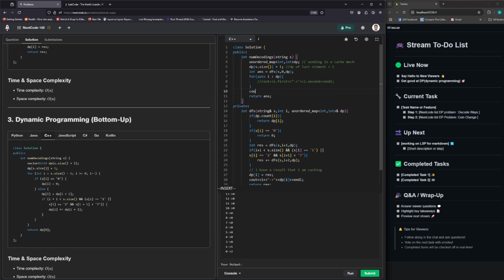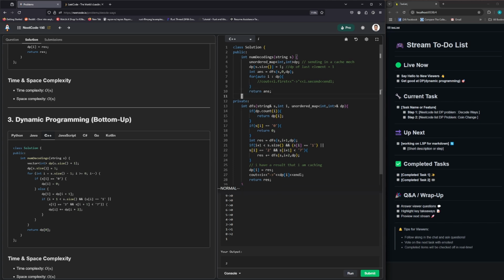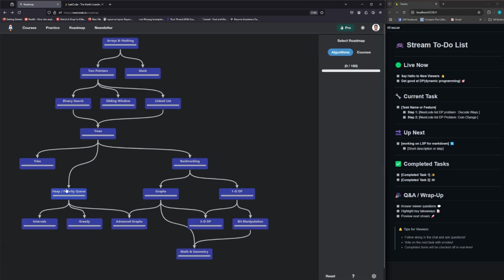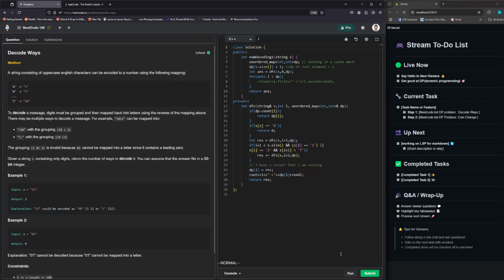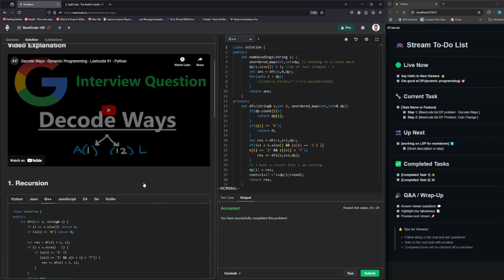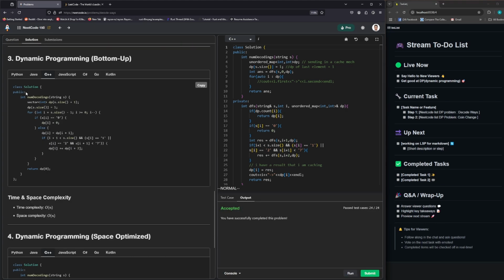Print DP of size. 1. Awesome. Actually, that's my doubt. Submit. 2, 3. Okay. And now let's just go for the bottom up approach, which I really hate.